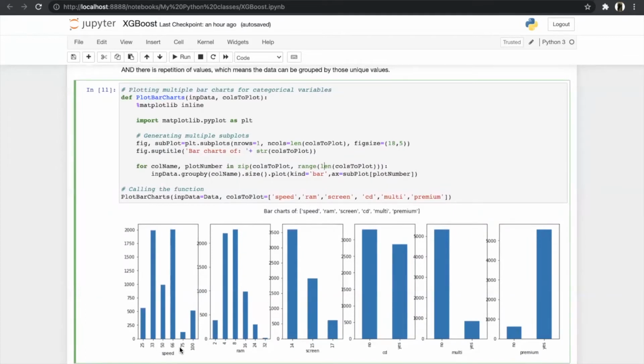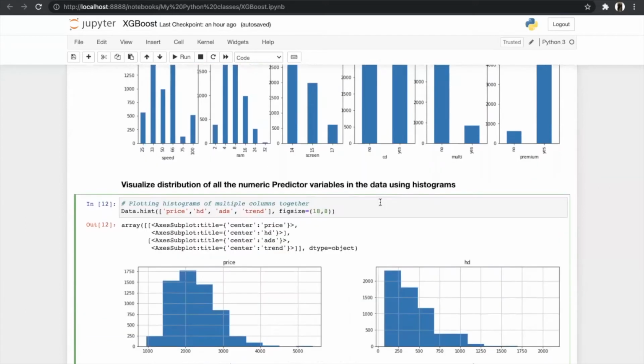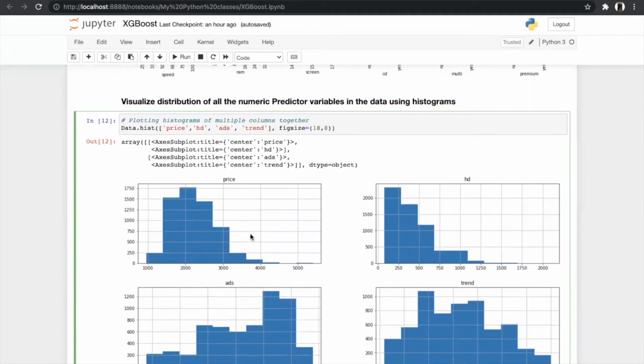After plotting the categorical variables, we will plot the numeric variables using histograms. For numeric variables we do not have to write a function, as we are not grouping the data. We can simply use data.hist, write the names of our columns, and use the figure size to set the size of the graph. Our columns will be price, HD, ads, and trend, where price is our target variable and HD, ads, and trend are our predictor variables. For price, we can see that we have a desirable bell curve, so we can predict the price of the computers.